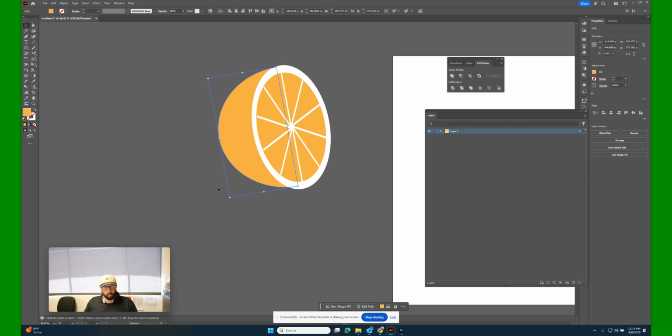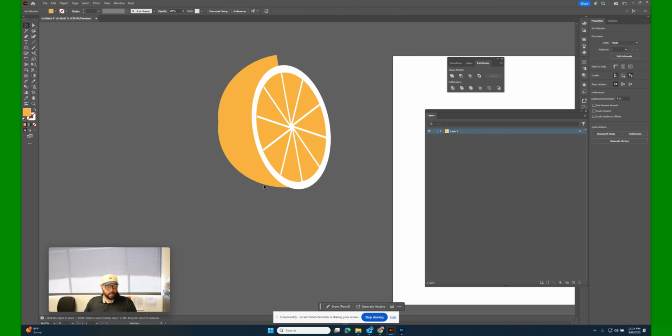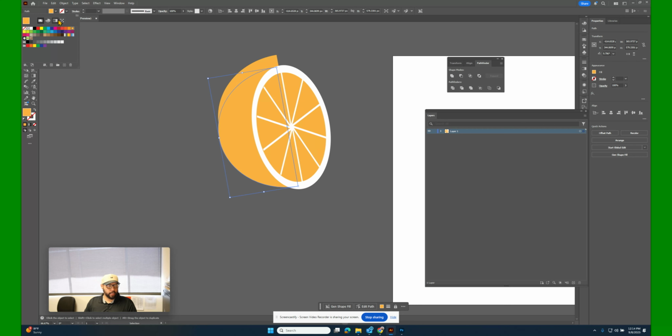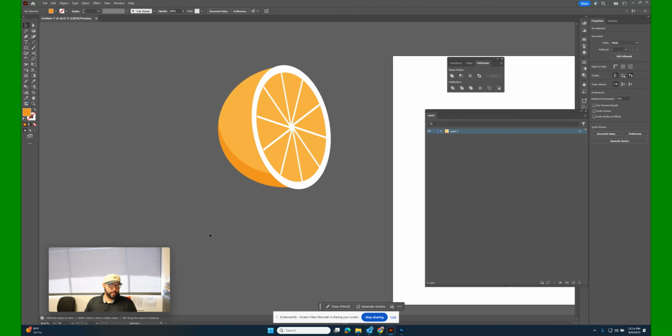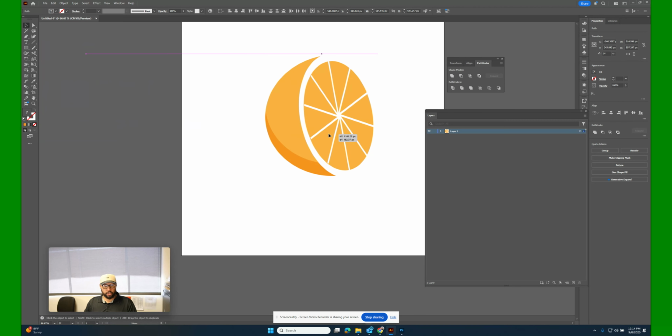If you hold Alt, we need to make a copy of this orange. If we hold Alt and drag off, it makes a copy. Okay. And then this back layer, we're going to darken it a little bit. And then if we grab both of those layers, use our shape builder, use Alt to take away. There you go. Okay. There is our orange and it has a shadow underneath it.